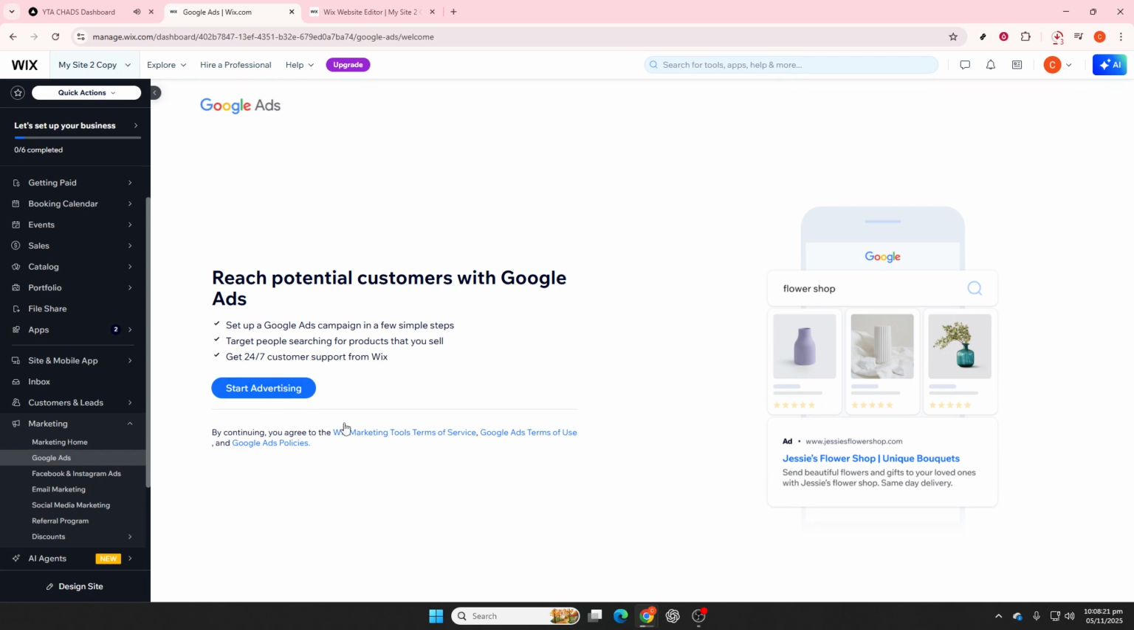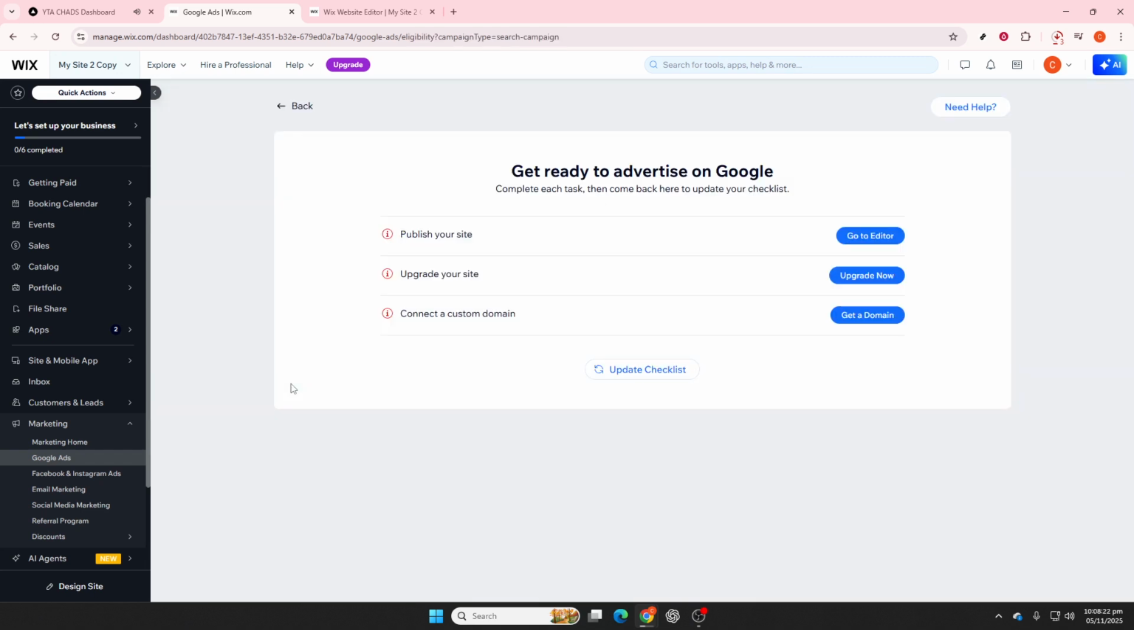Now let's move on to opening your Wix settings. From your Wix dashboard, navigate to Settings, then click on Advanced, and finally select Custom Code. Scroll down until you reach the Custom Files section. This is where you'll be adding your Ads.txt file.